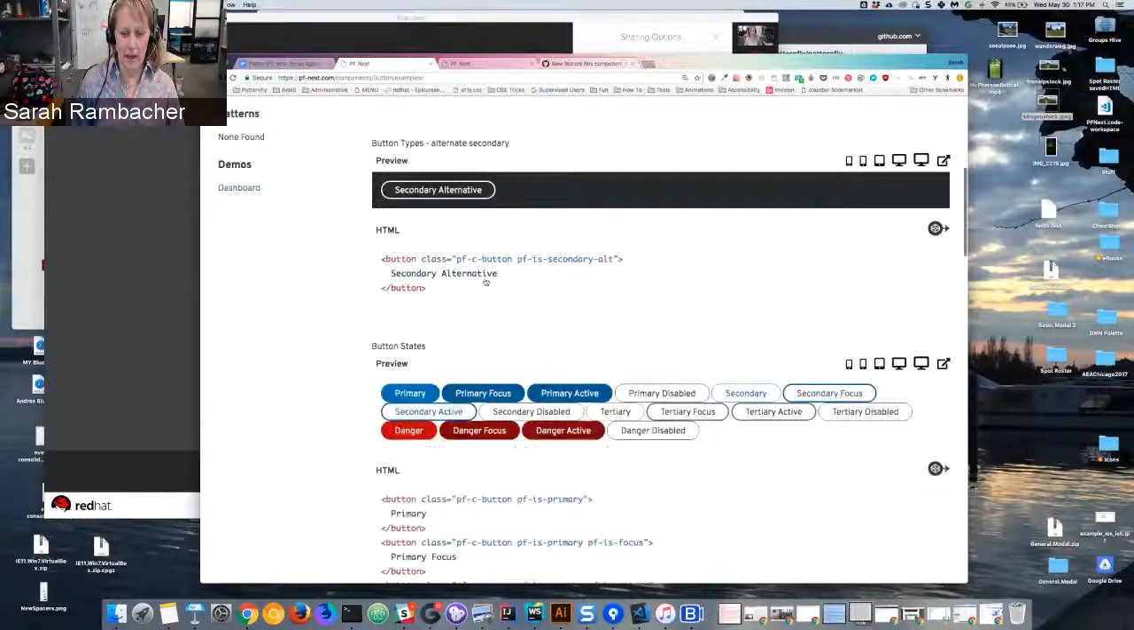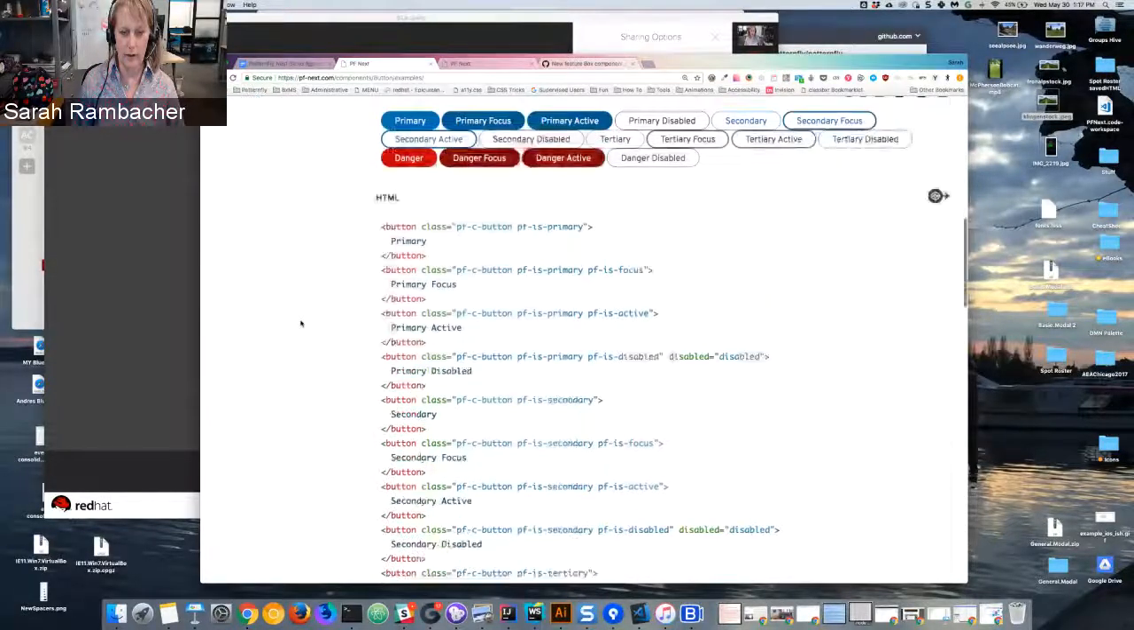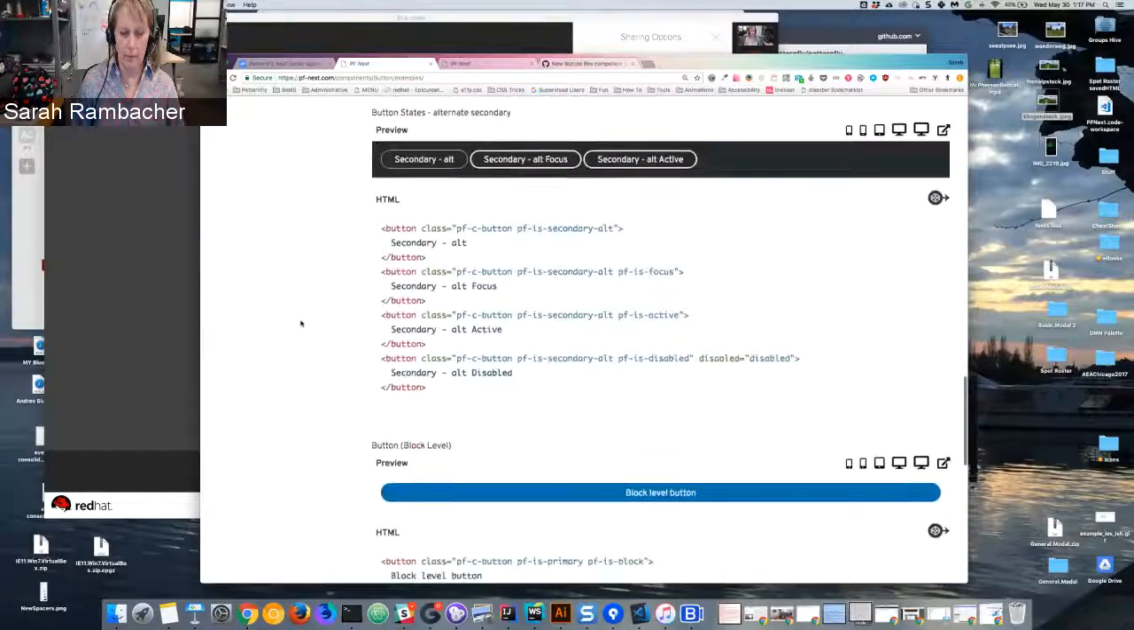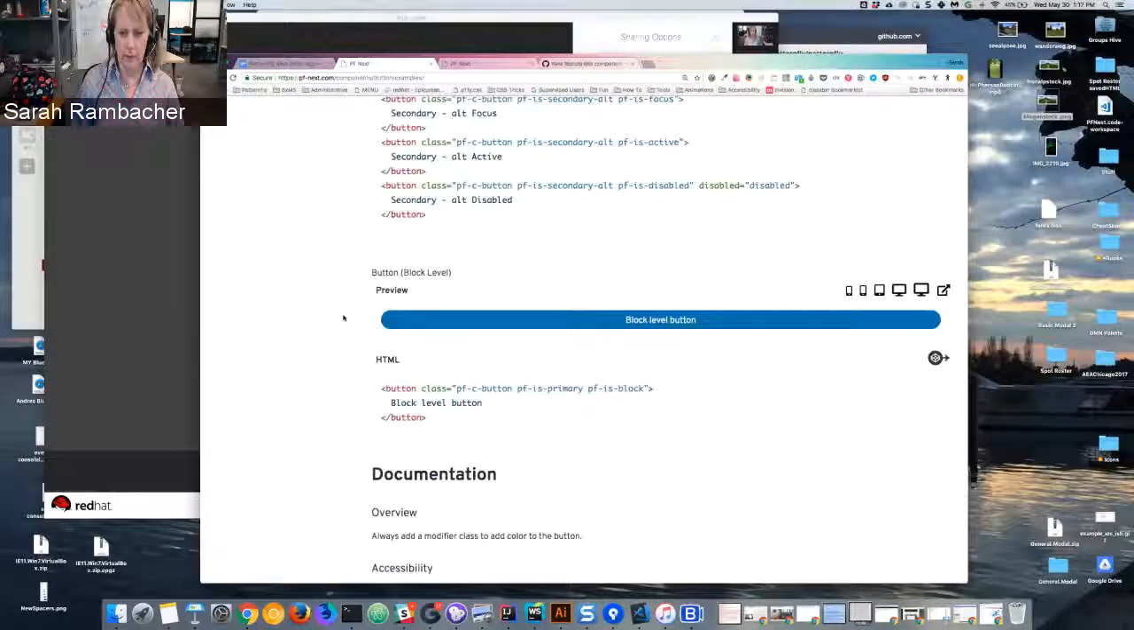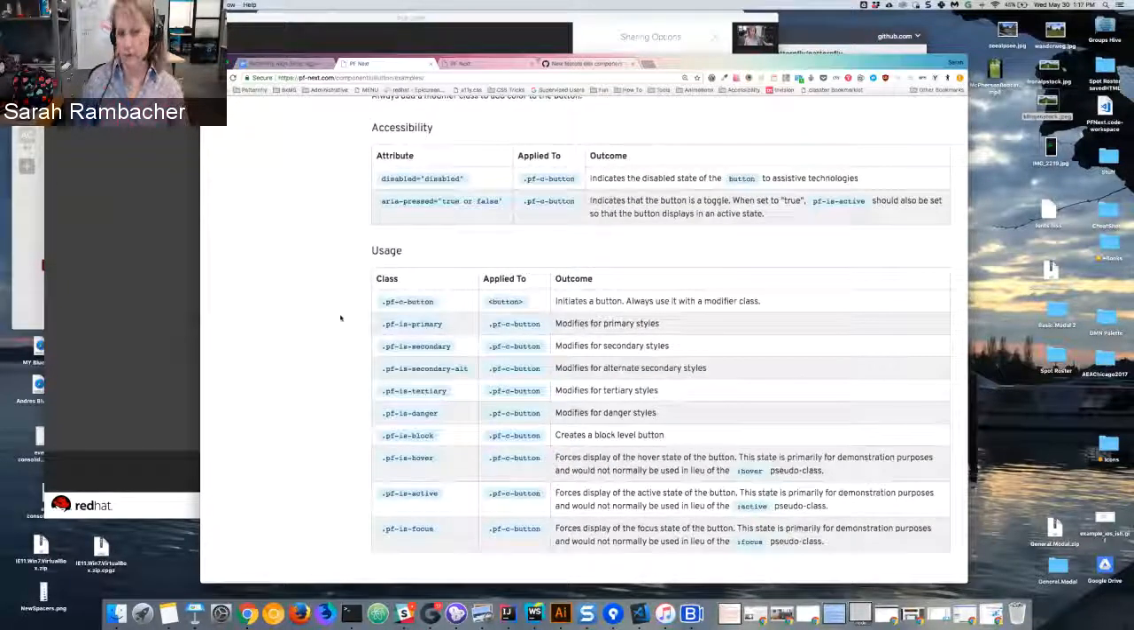And then these are all the button states with the hover, the active, and focus. And same for the secondary ones. There's a block level button, and then here are all the modifiers down below. So that's it for buttons.